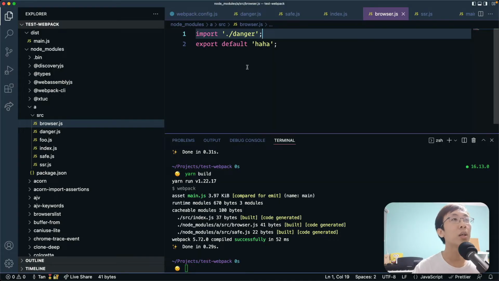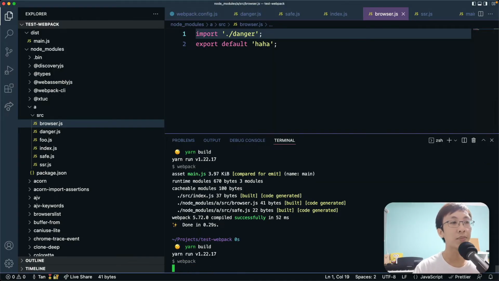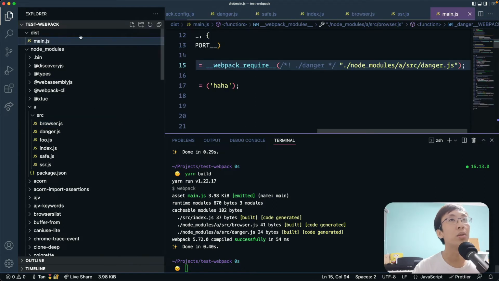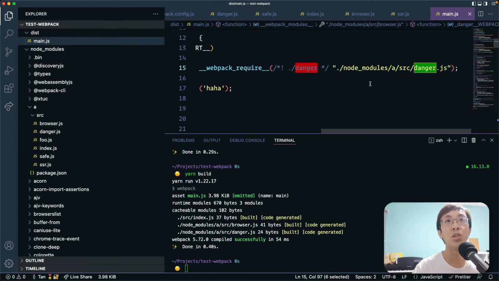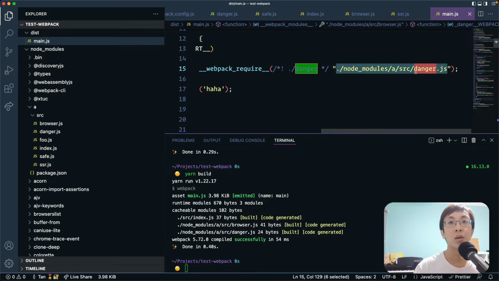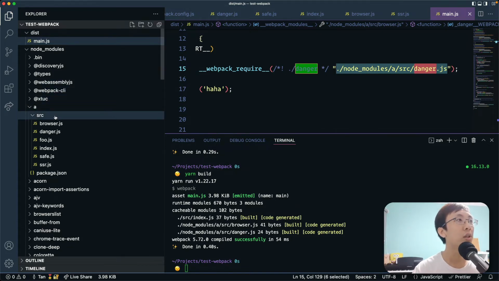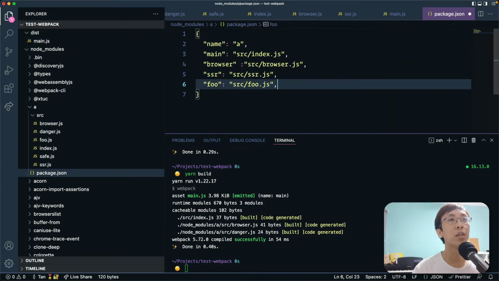So in the normal case, when you're trying to build right now, in the normal scenario, when you import danger, you see that it imports the danger file. But now in certain other scenarios, you want to replace basically all the danger with the safe file. What you do, of course, first is that you have this package.json to specify this alias, right?